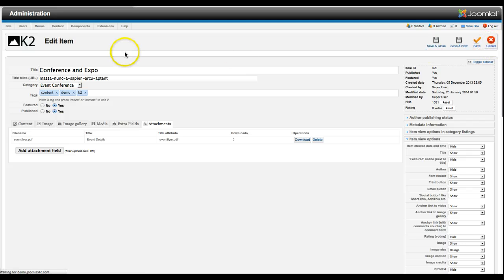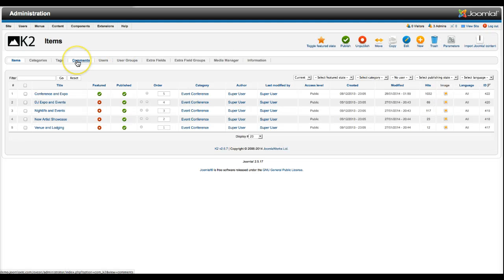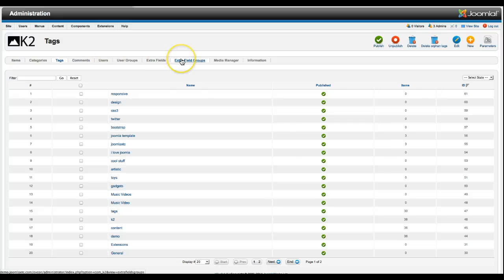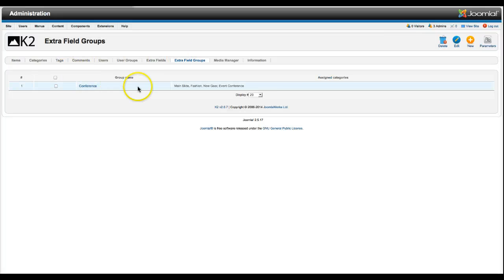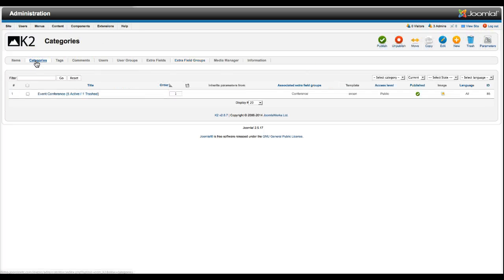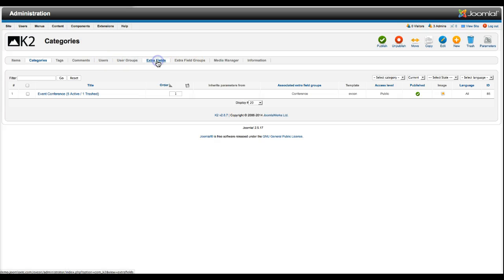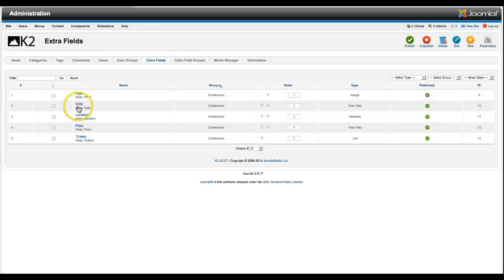So let's go ahead and cancel out of here and see that you've got your comments here. You can edit the comment settings here, tags, and those extra fields. First, you need to create an extra field group. So you create your extra field group here, maybe make a new one or edit this. Then you have to go to your category. Go over here to the category and make sure that you've got the extra field group assigned here. And then you can make your own custom extra fields for that group by extra fields here. As you see, we've got the flyer, date, location, price, and all that.